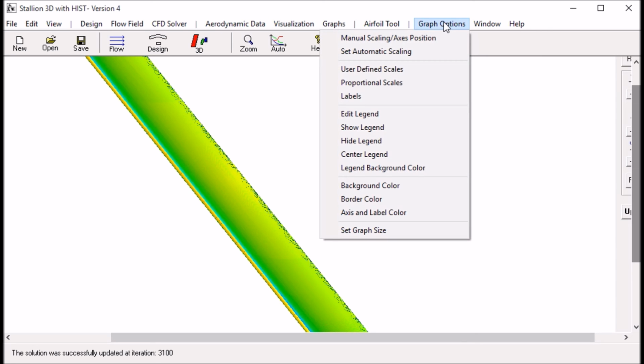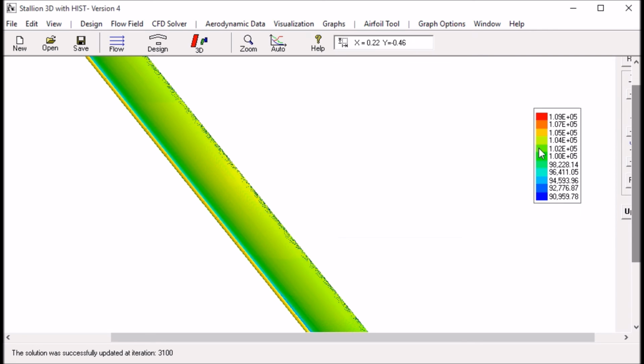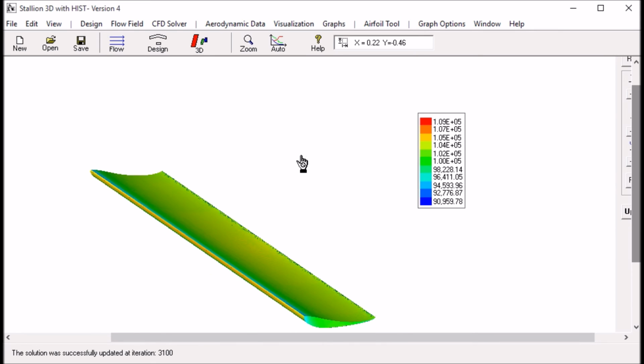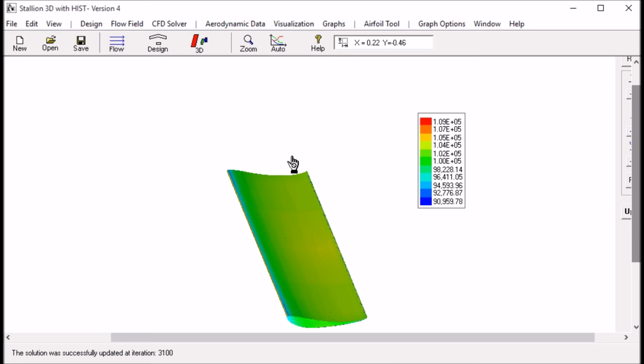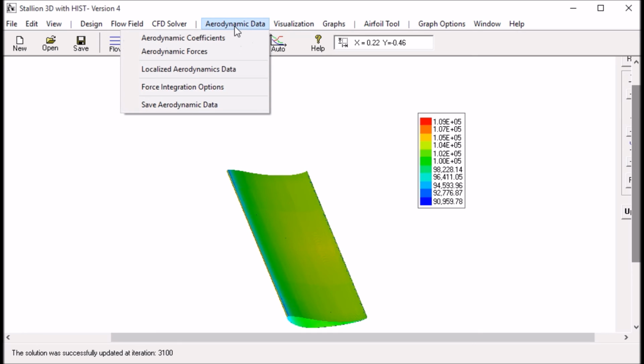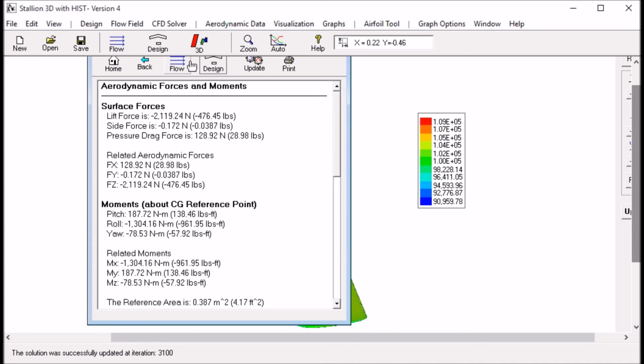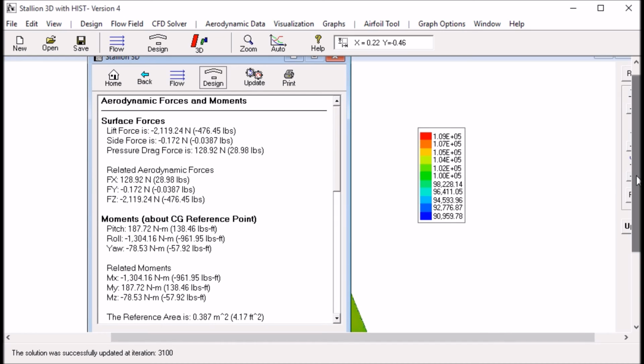And we could look at the pressure legend, and you see we're running this at 100 meters per second. That's over 200 miles an hour, so it's a very fast car. And we would like to see exactly what would be the forces on this wing at those speeds. So we go to the aerodynamic forces. We see that the lift force would be -476 at zero angle of attack, and the pressure drag force would be around 29 pounds.